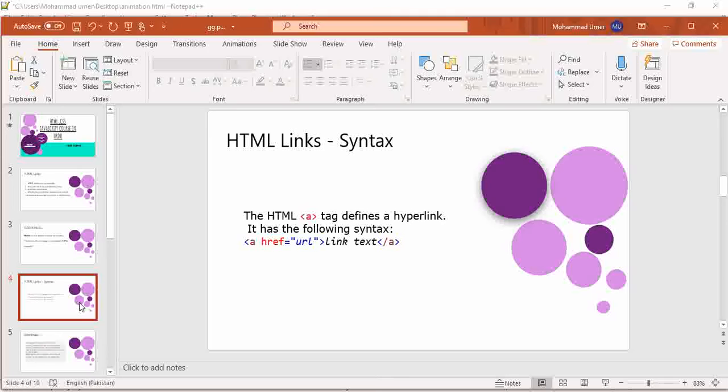As you can see here, I have used the anchor tag, the opening tag, the link text, and the closing tag. What are link tags? When you click on this particular tag, it will take you to another web page or another document. There is an important thing to know.